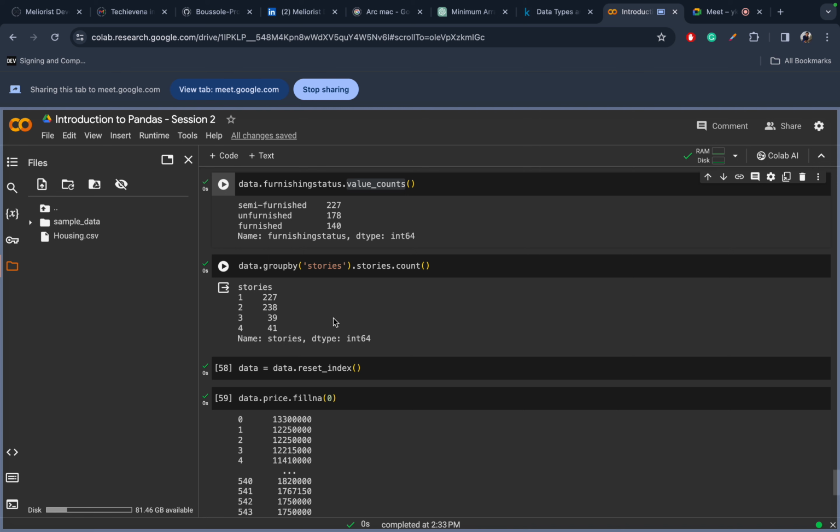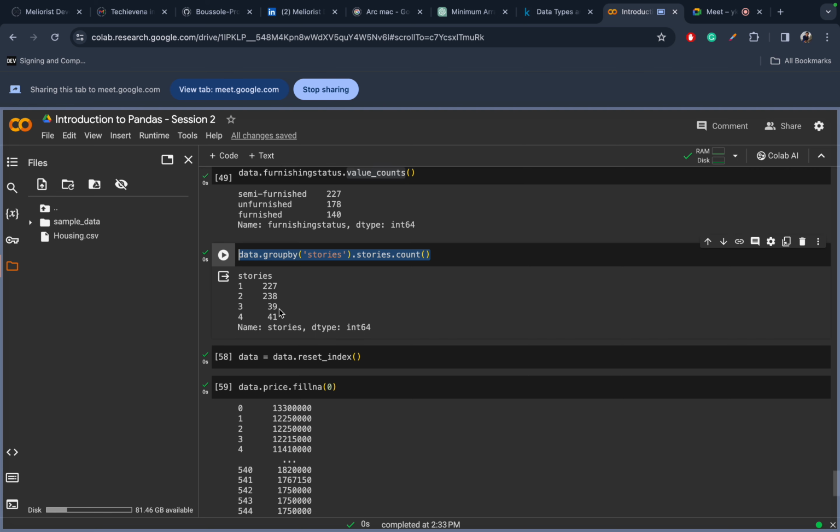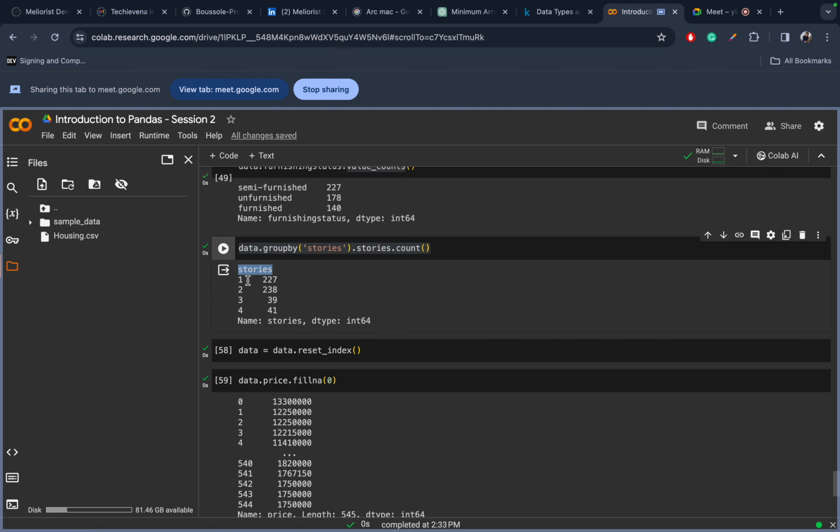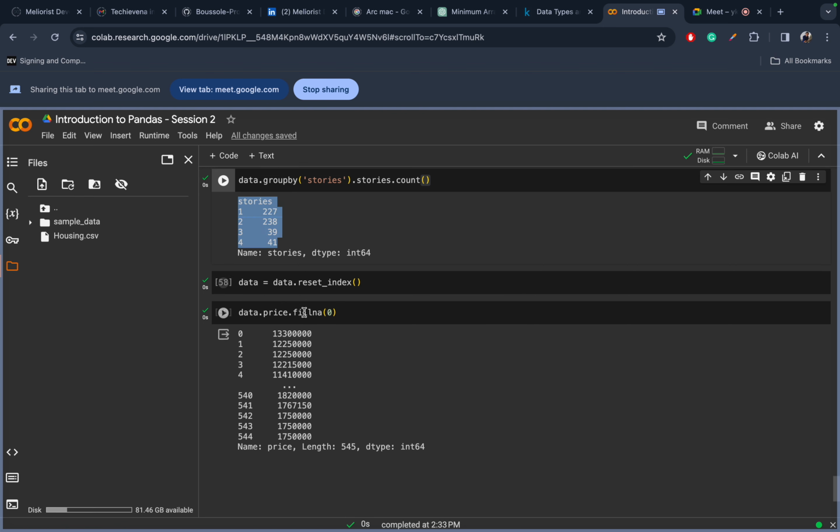You can also group your data frame by specific columns. I am grouping it by stories and taking the count for it. If I group the data frame by stories, I'll get that one-story buildings are 227, two-story buildings are 238, three-story buildings are 39 and four-story buildings are 41, because I am grouping the data frame by stories and taking the count for it. So this is another important method in Pandas.